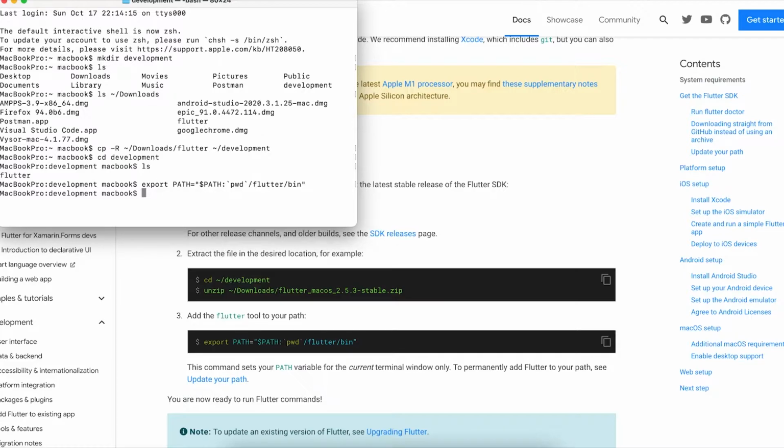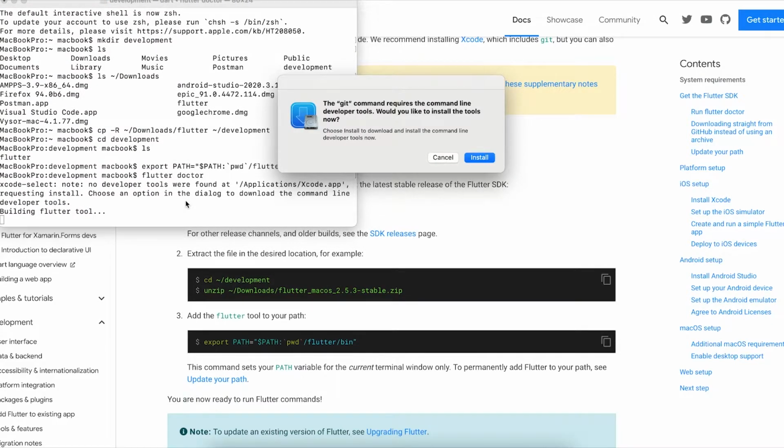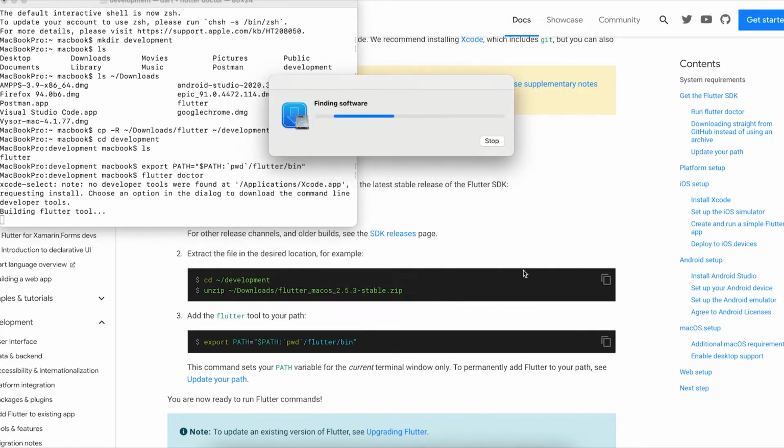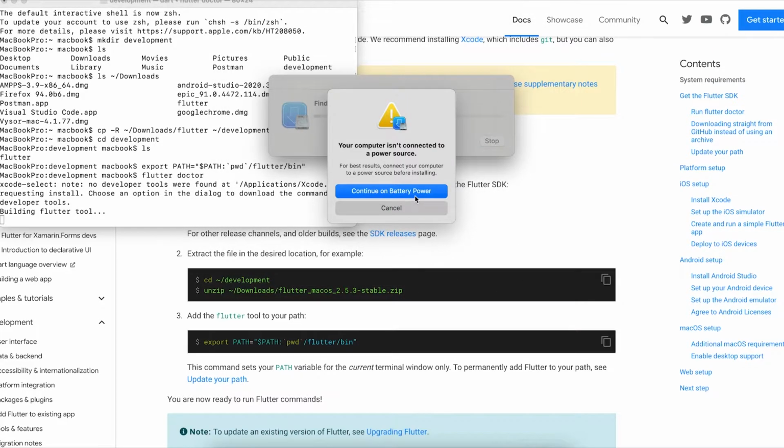To check Flutter status, type flutter space doctor, press enter. Press install to install Git. Continue.